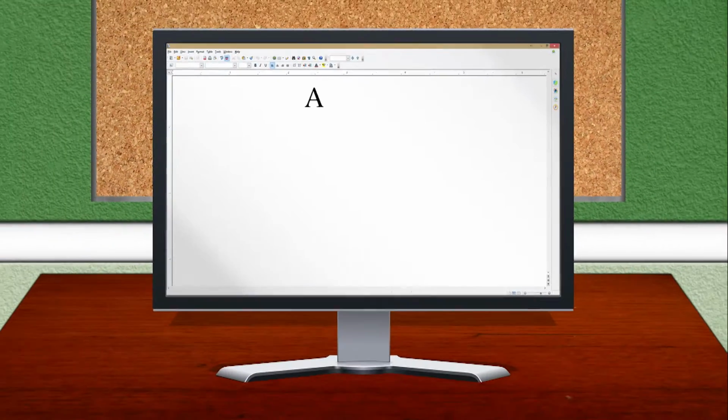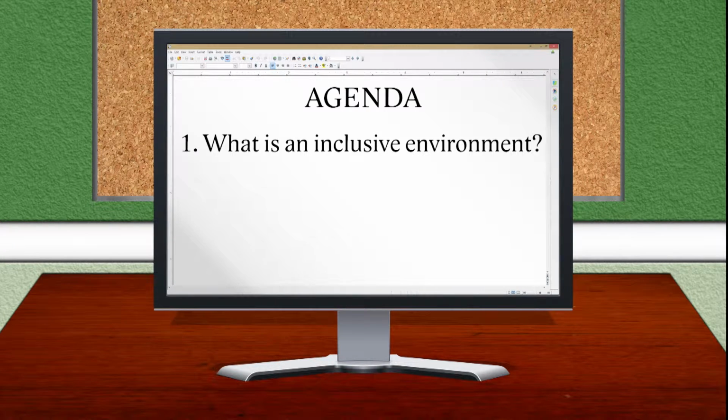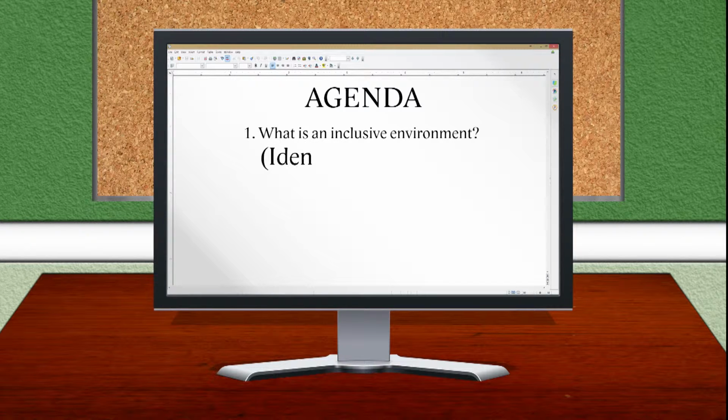This workshop will provide you with information on issues related to diversity and inclusion, as well as strategies and tools on how you can create an inclusive environment for your classroom. Let's look at the agenda for today's workshop. First, we'll look at what is an inclusive classroom environment, how to identify what inclusive is, and how you can begin to create your own inclusive environment.